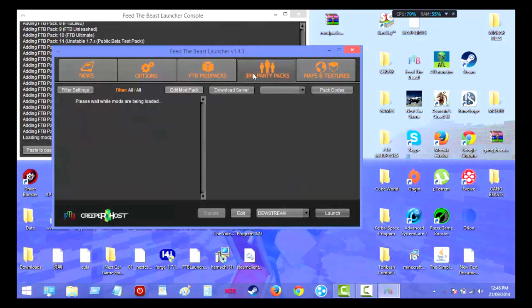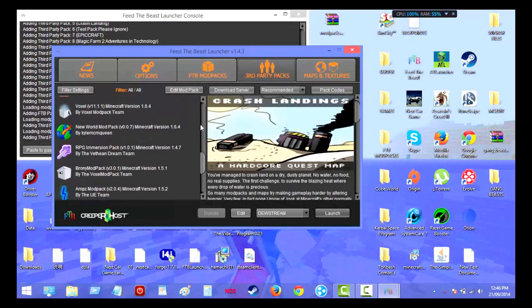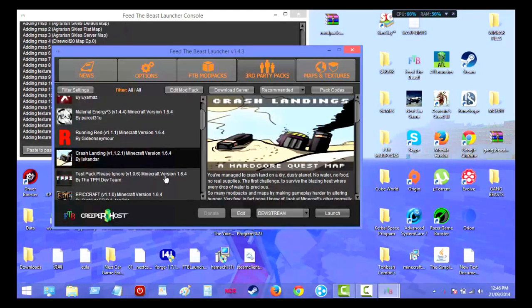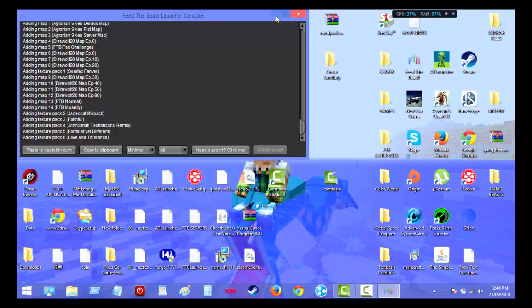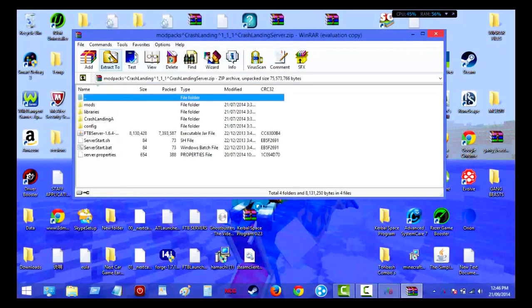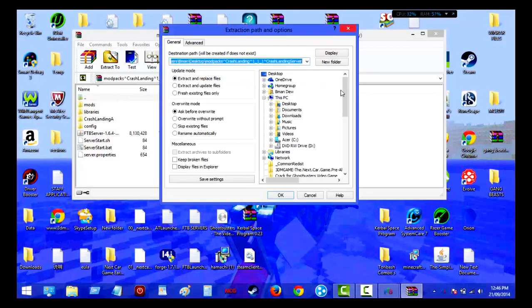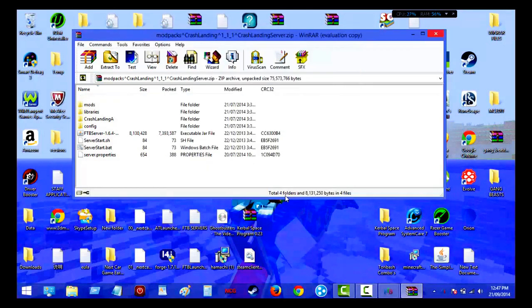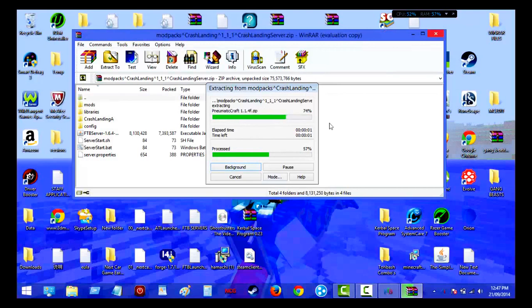That's it. Go into third party packs. Simply find Crash Landing and click download server. What will happen is you'll get a WinRAR folder. Simply open this, extract to, and you're going to find the folder that you want to put it in. So I've got this Crash Landing one, so we'll put it all in there.